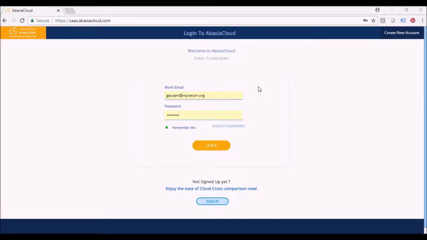This is a demo of the Akasia Infrastructure Modeler. To access the tool, you would go to sas.akasiacloud.com and create a new account. Once you've created the account, you would log in.